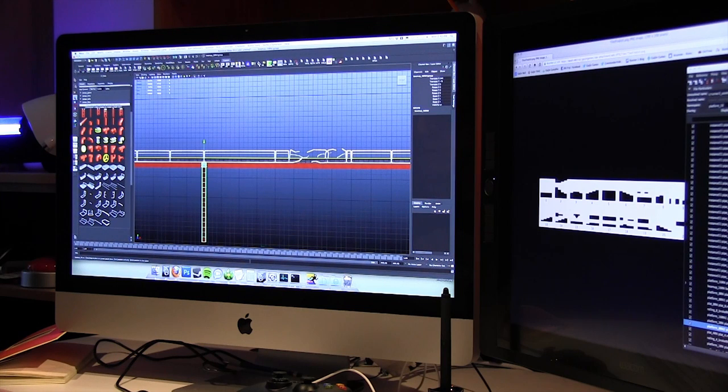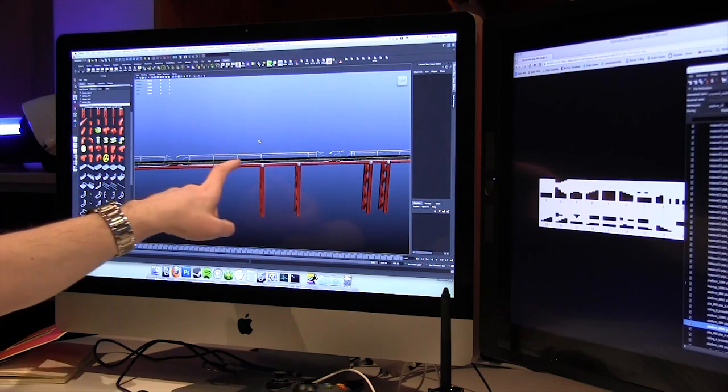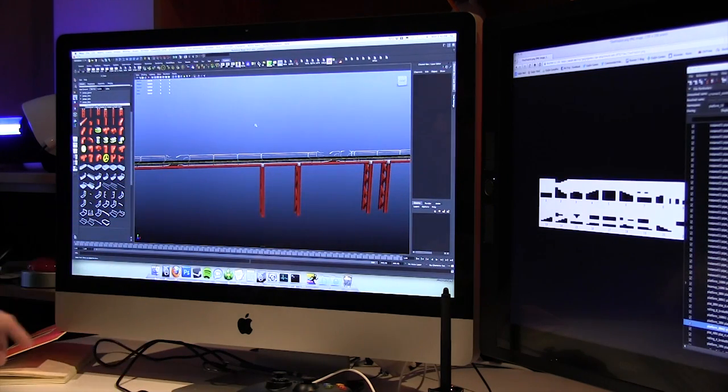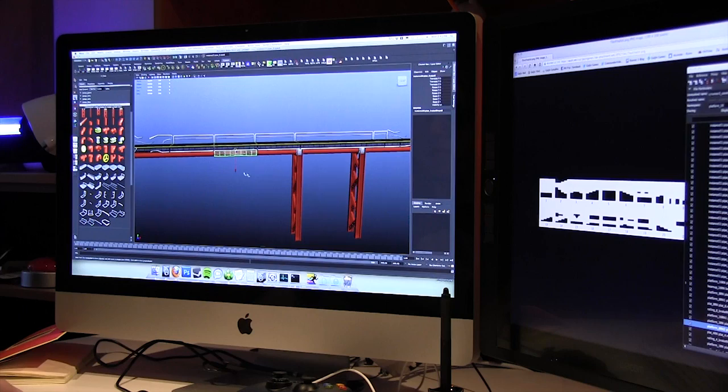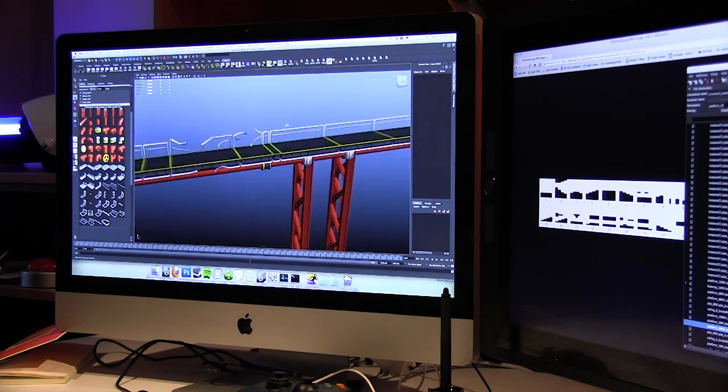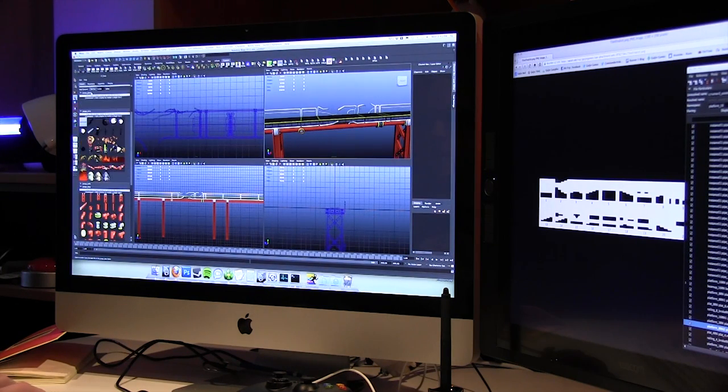Here I'm adding some tall beams. Again, you'll see the actual surface is still the same, so it will work with any collision I have. I have some preset tile chunks, pipe chunks.